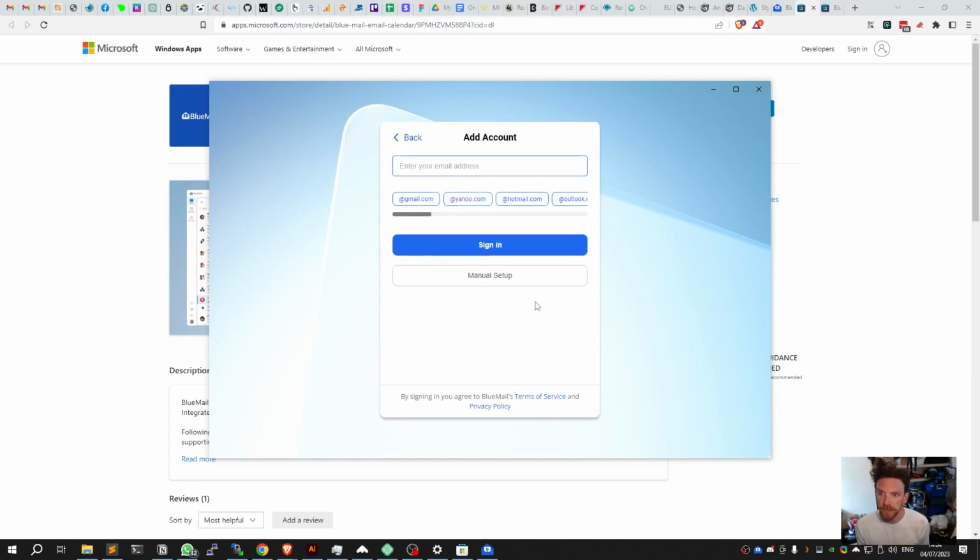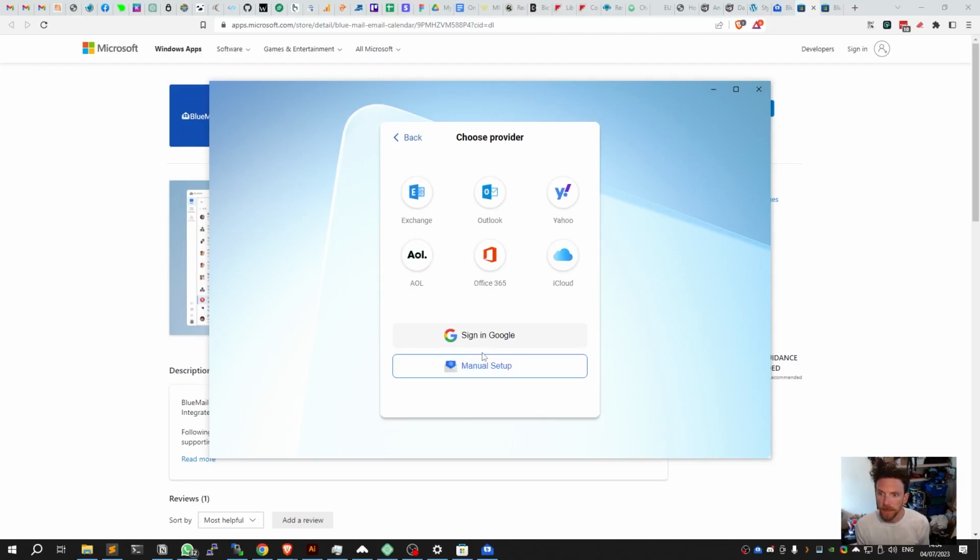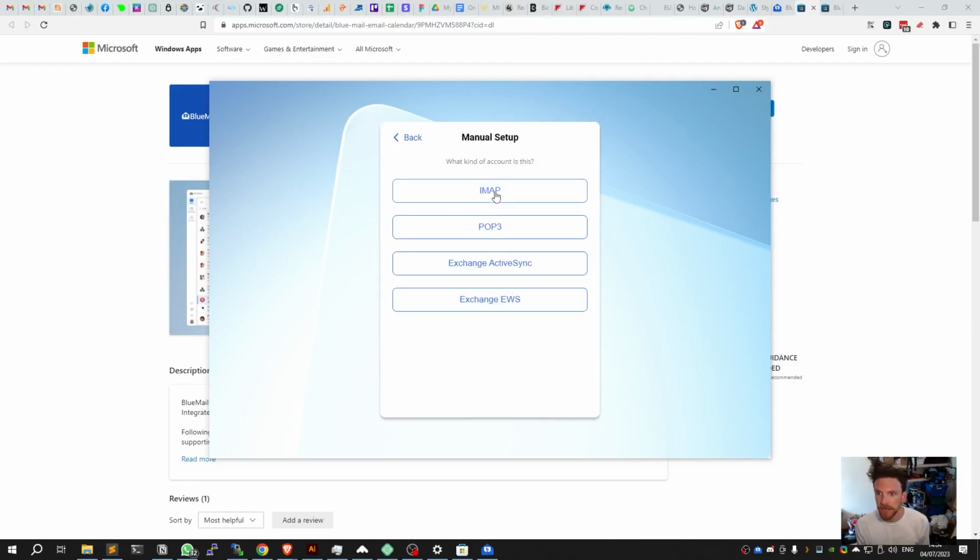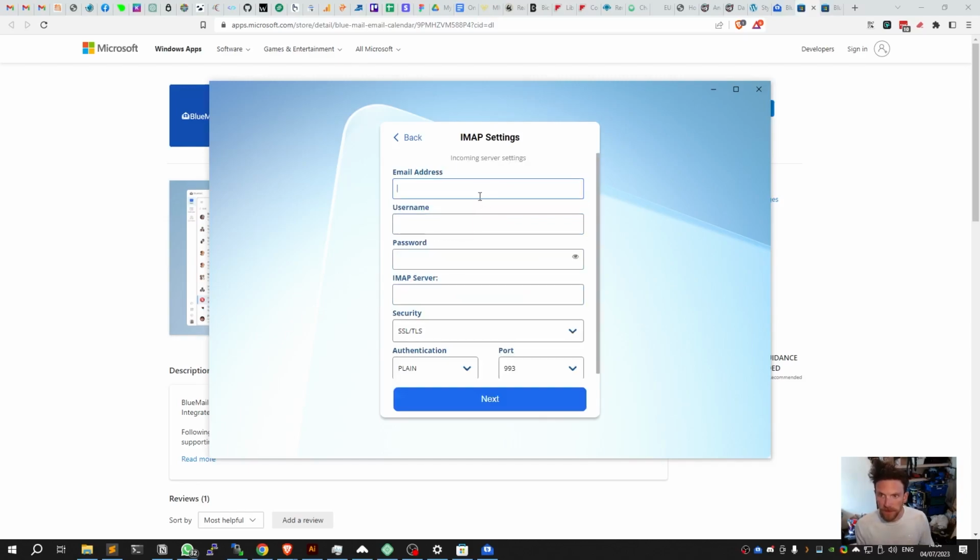So we're not going to enter anything here. We're going to go straight to manual setup. We're going straight down to the bottom button, manual setup again, into IMAP. Now, I'm going to use my info@pixelcraft.agency email address. For you, it would be whatever other email address you have been provided. Your username is the same as your email address. There's no difference between them. Your password is your password.